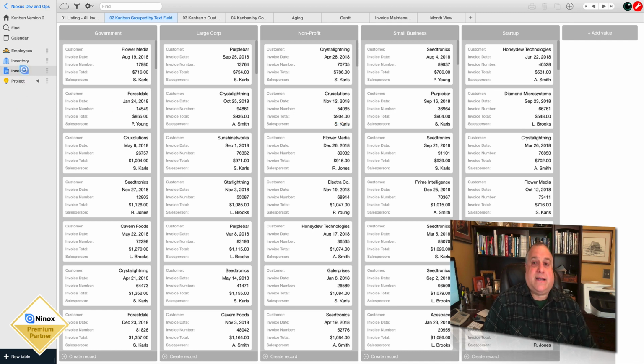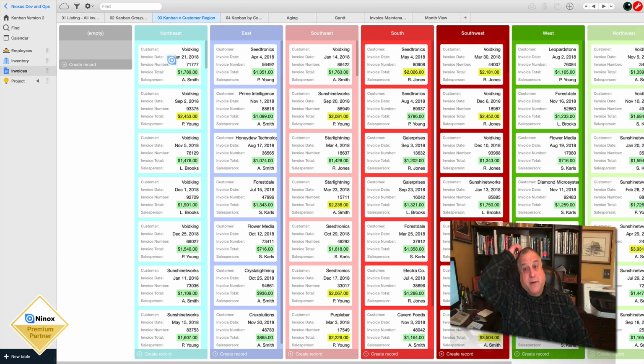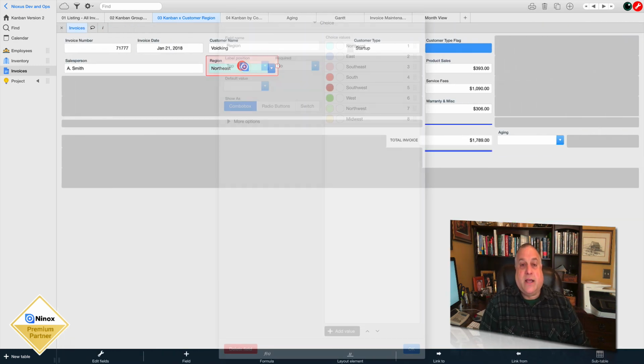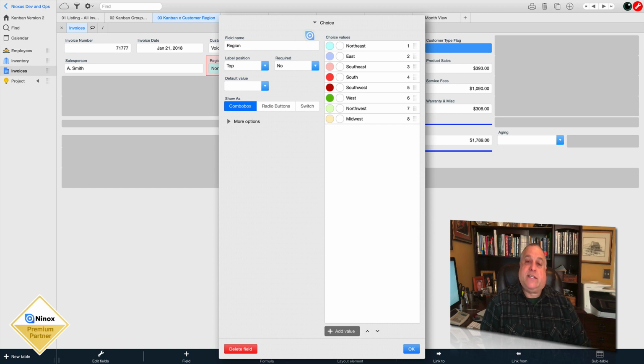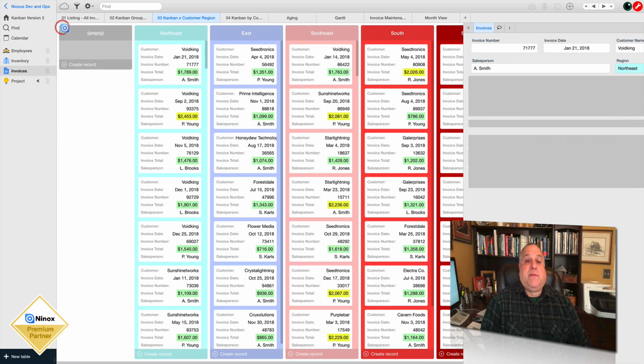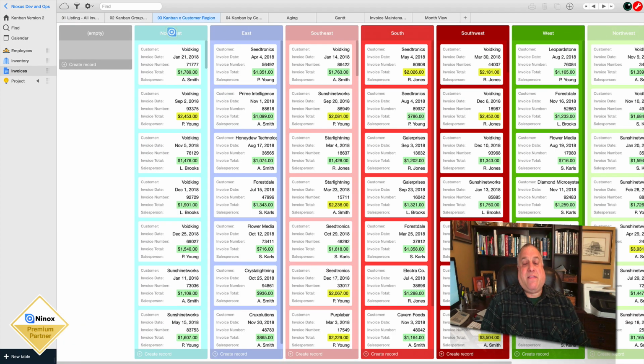If we were to go in and look at our invoices by customer region, now we see color. Where did this color come from? If we look at a record, here is the region choice field that we're using to group our Kanban, and we can see that every choice has a color associated with it. The color of the choice that the user makes, in this case, Northeast, which is this turquoise blue, will be the color adopted by that particular lane.